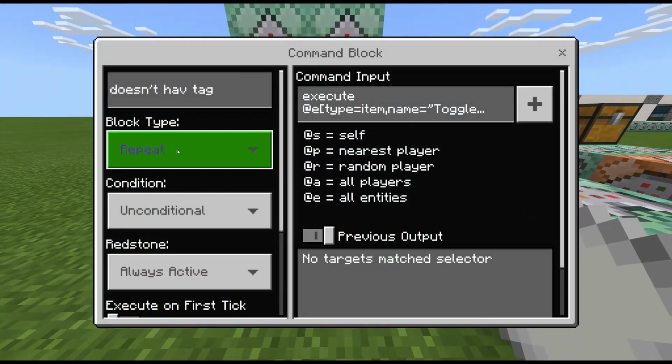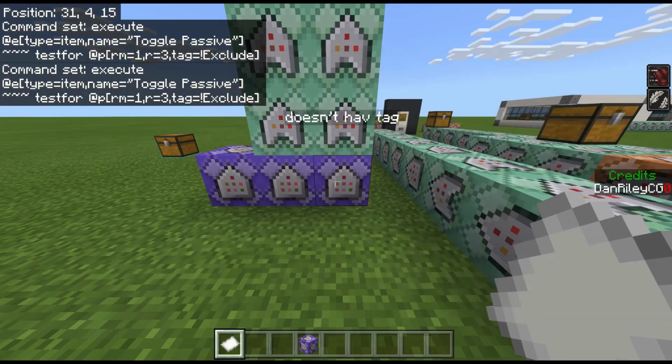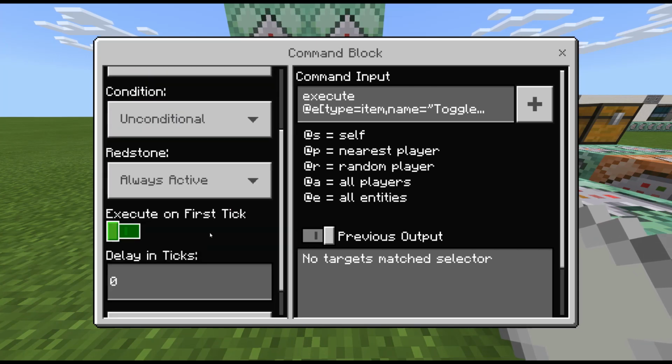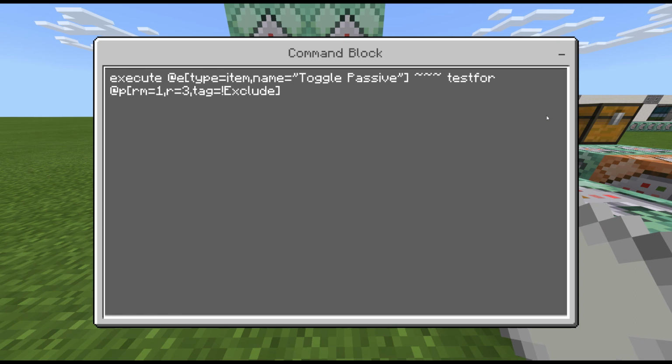Okay, so this is if they don't have the tag. So basically, this looks a little confusing. Just go ahead and copy it all verbatim. Repeat unconditional, always active. Just enter this code exactly as you see it. It's all very specifically coded, so just enter it the way you see it.